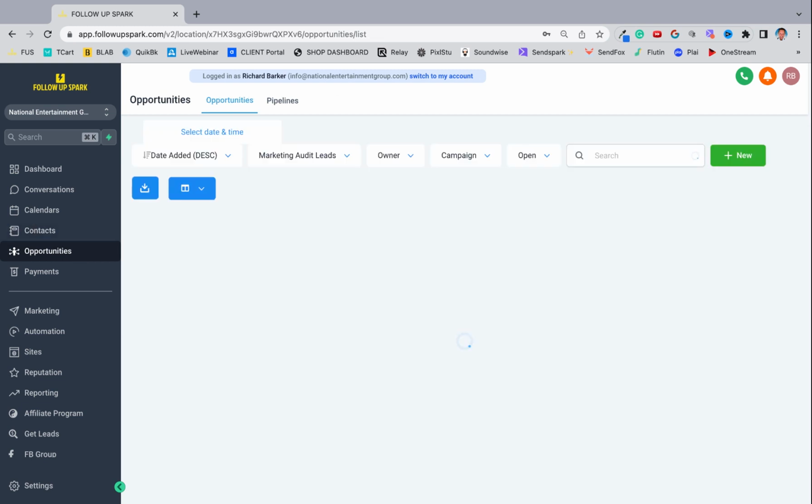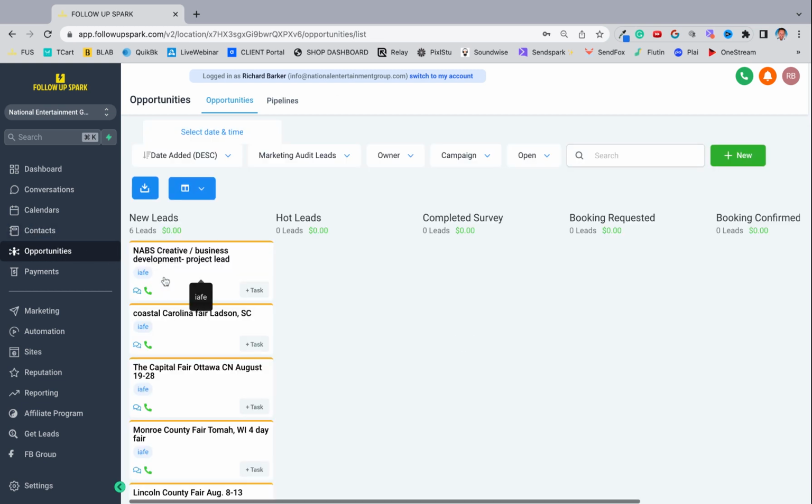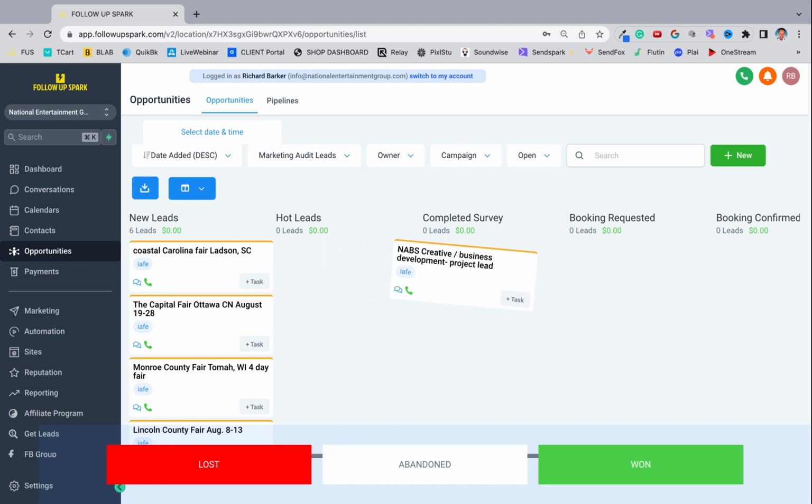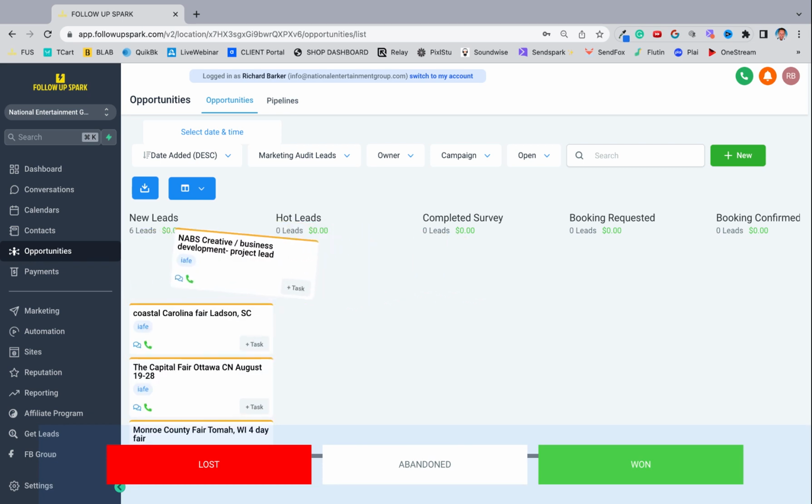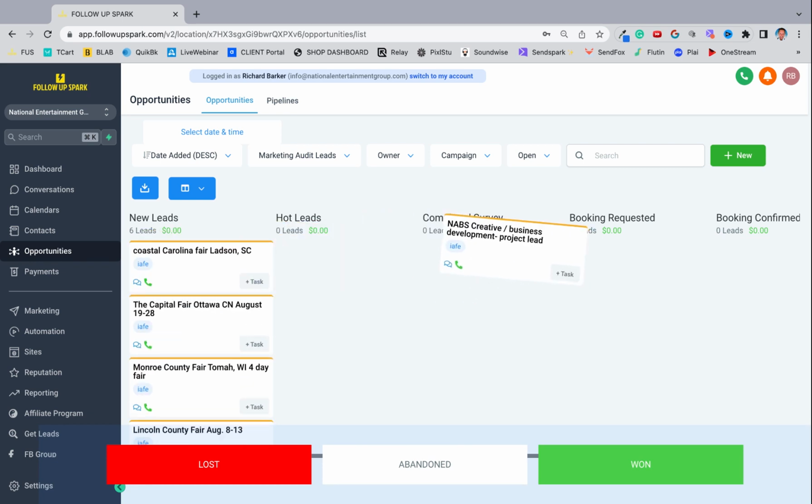Opportunities, if you're familiar with Salesforce, you are able to create opportunities so you can track a lead that becomes a booked lead. What dollar amount were they?